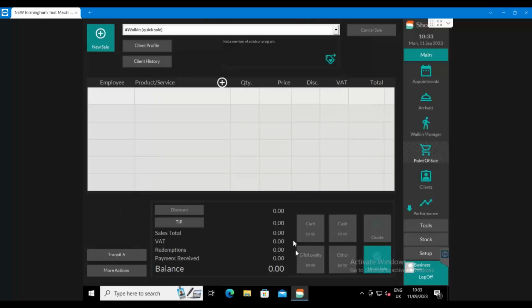Bottom right-hand corner, we have all of our payment types. We should all hopefully be familiar with this. But of course, if you are a new staff member to the business and you want to just get to grips with the point of sale, that's what we've got in the bottom right-hand corner. We've got our payment types. You can add a tip on here to a transaction if you need to.